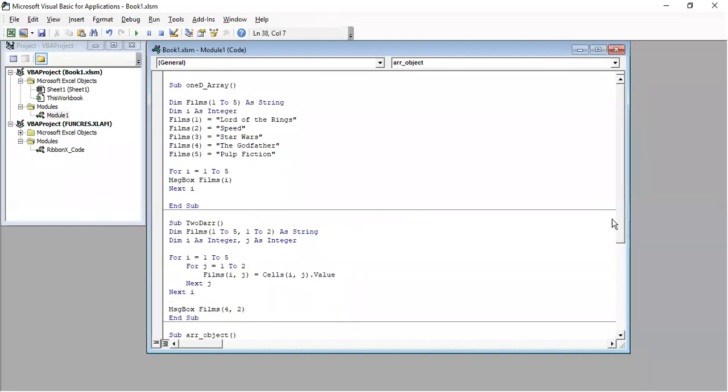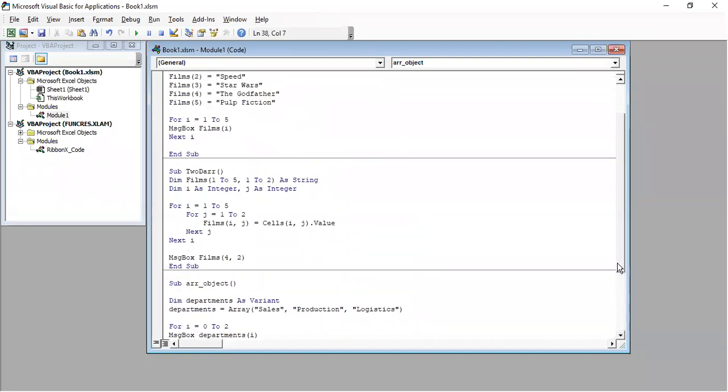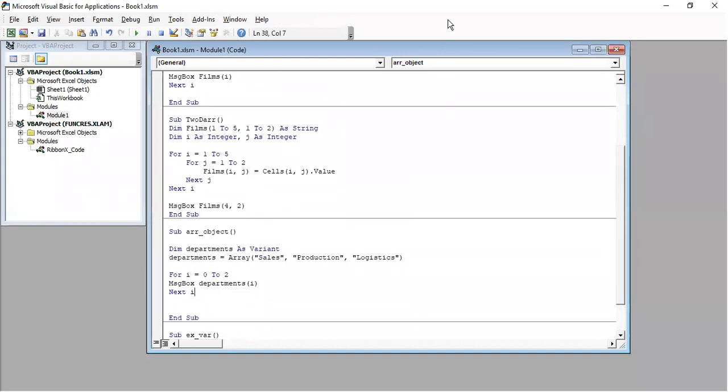So this is on arrays: how you can create arrays, how you can iterate over arrays. You can practice some exercises on this.